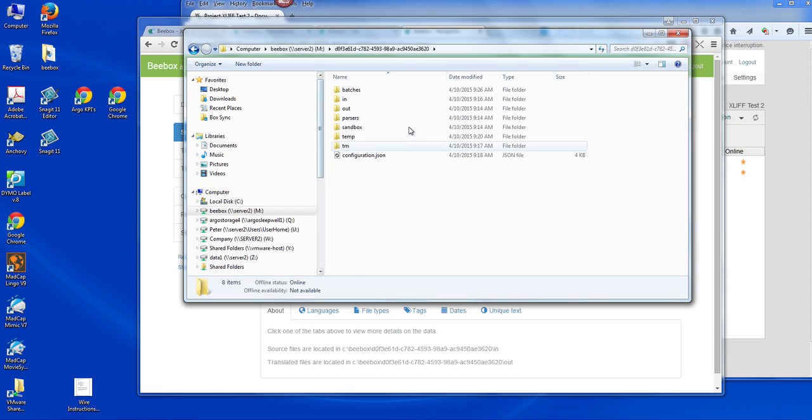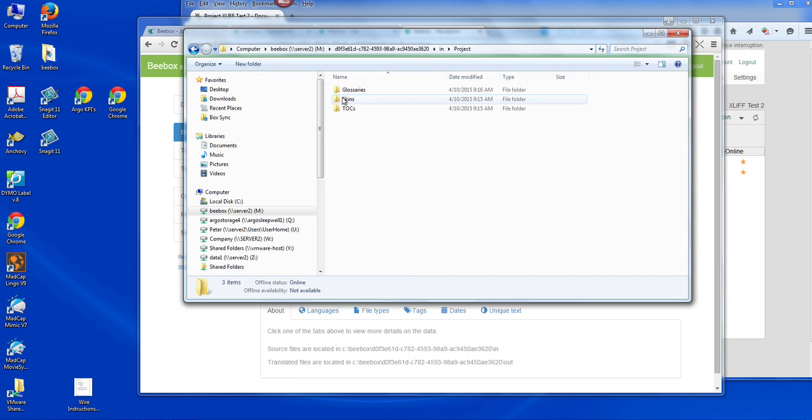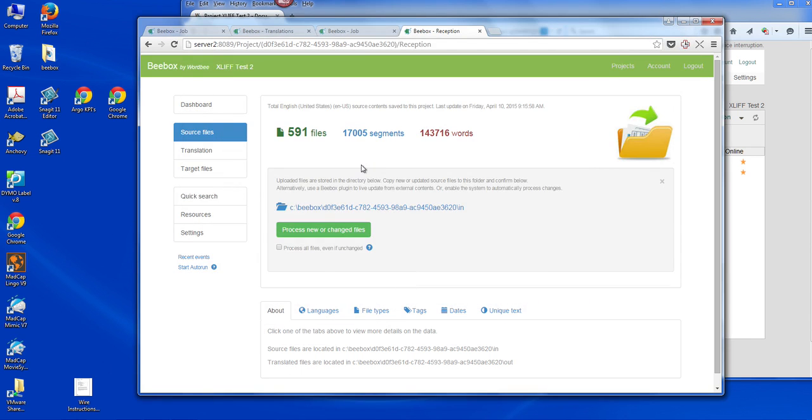The two most important folders here are in and out. In is where you will drop all your source files. As you can see, I've got a series of folders, and in those folders you'll see a series of XLIFF files. Again, now we want to take those 591 files and create something smaller. Once we add the folders to the directory, we can say process new or changed files, and that's when Beebox will recognize all the files, recognize the segments and the number of words.